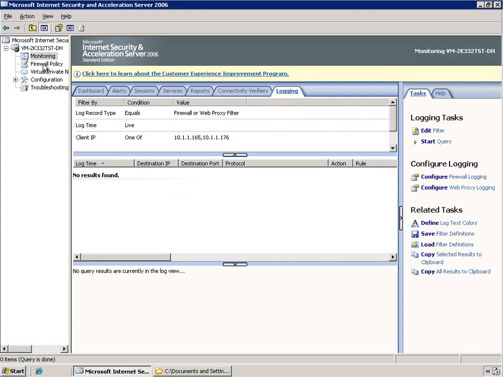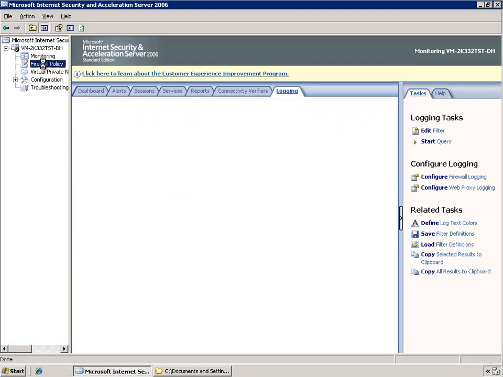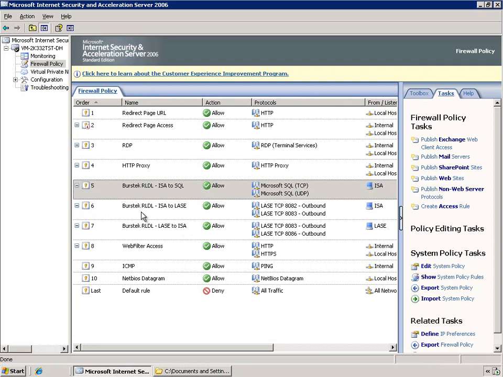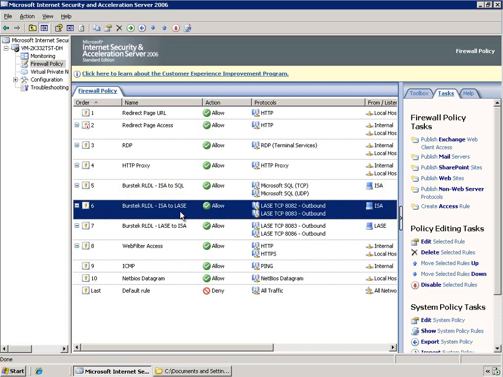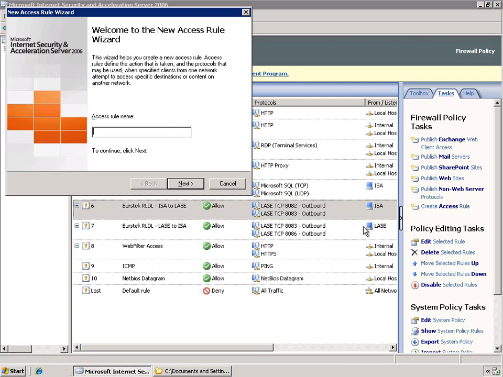If we go back into the management console for ISA and under the firewall policy, there are 3 rules that we need to create. One is from the RDL ISA to SQL, and that will be the Microsoft SQL TCP and UDP protocols. The other is from the ISA server to the LogAnalyzer server. And these are custom ports. It's TCP 8082 outbound and TCP 8083 outbound. These can be created by creating your own access rule and following through the prompts.